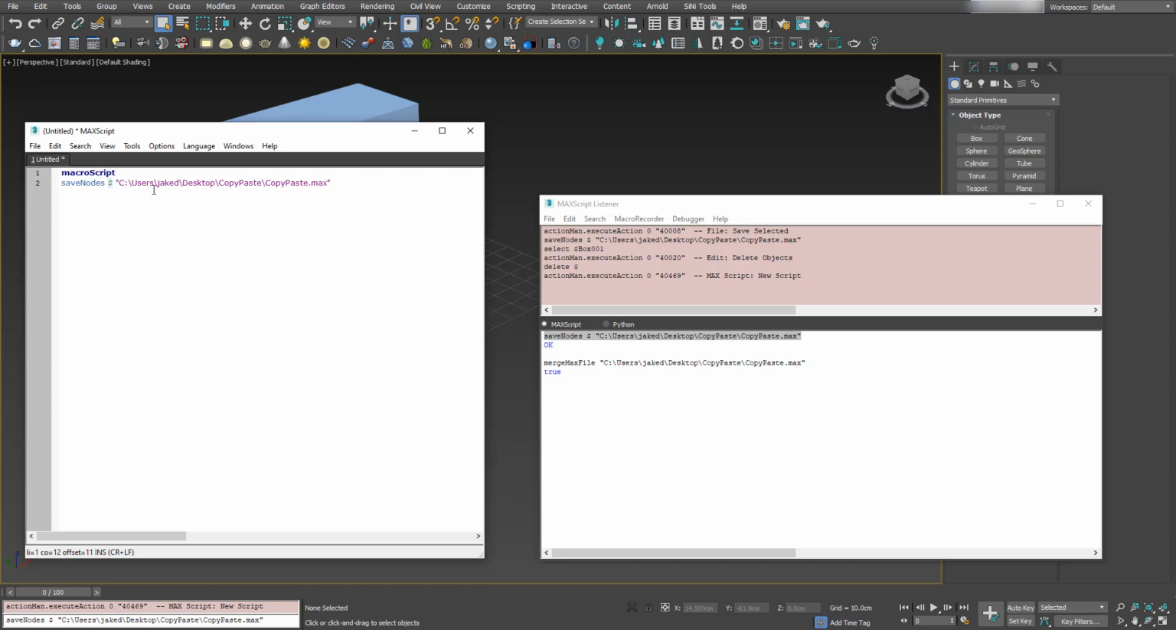script, and I'm going to call it copy. And you can see that copy is currently in blue because Max actually thinks that that is a command. So I'm just going to put an underscore there to make sure it's black. So that's the title of our script.